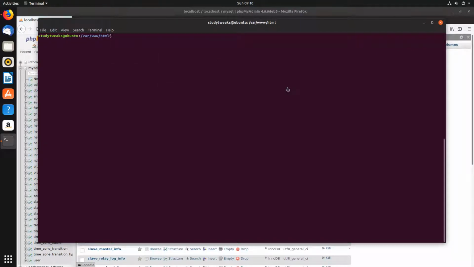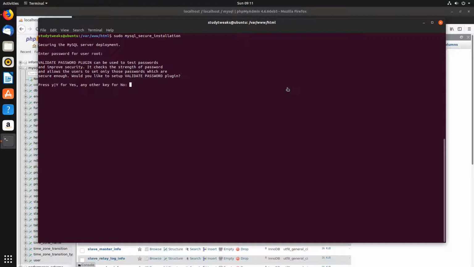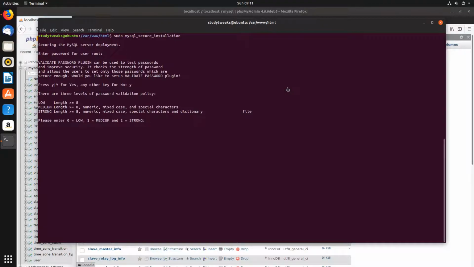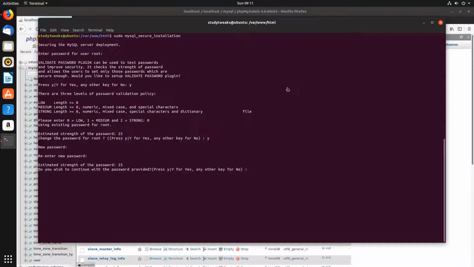If you want to make the secure installation of this MySQL, then you can just go ahead and type sudo mysql_secure_installation. So enter the password for the root. Yeah, it is root. Yes, I want to go with a low security because I don't care what happens in my computer. Yes, new password will be root. Okay, yes, want to confirm it. The password does not satisfy the current policy. Okay, so we have to go with a very difficult password now.